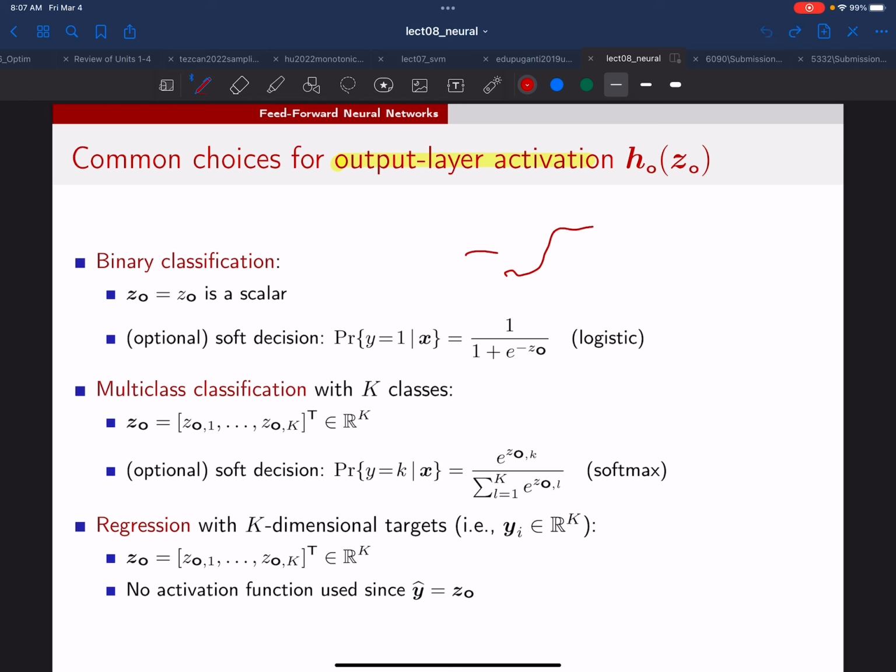Oops. You do a better job of drawing it.